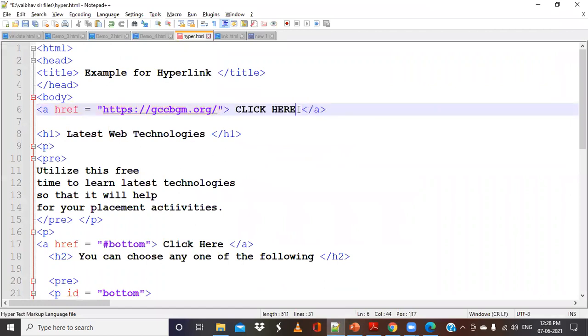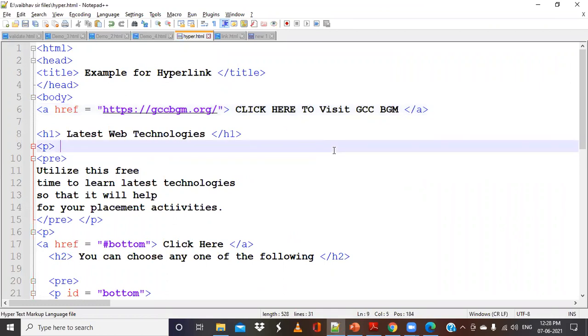Click here to visit GCC BGM. Okay, the actual address is this, but what will appear on my web page is this. So this is giving a reference. Whatever I give, when I click on this, whatever is mentioned as the value for this href attribute, it will go to that particular location.